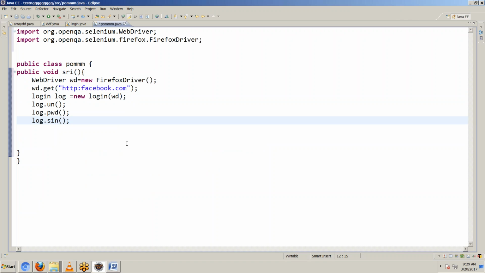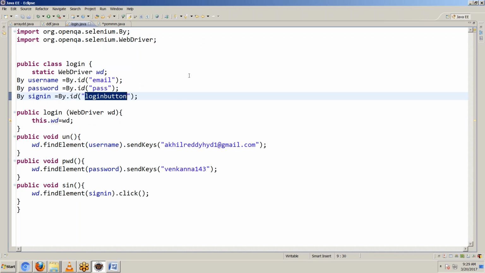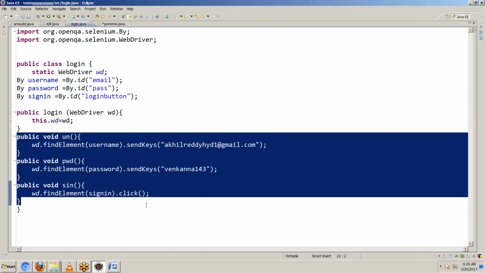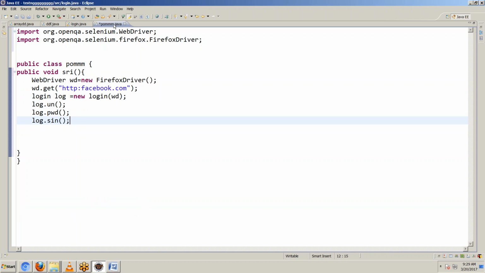First I have created one class. That class name is login. So I wrote all the IDs as well as functions. I'm coming to the next class.